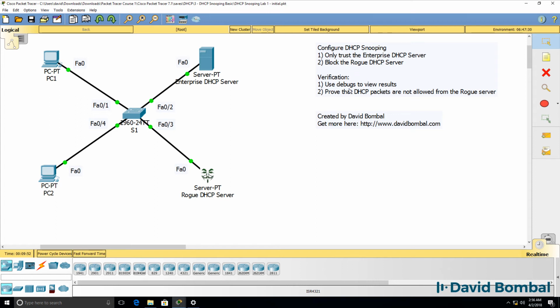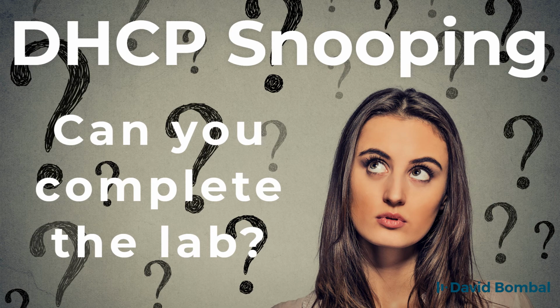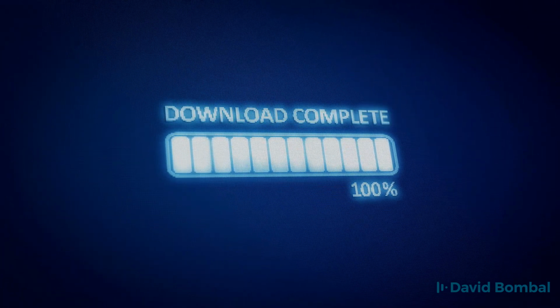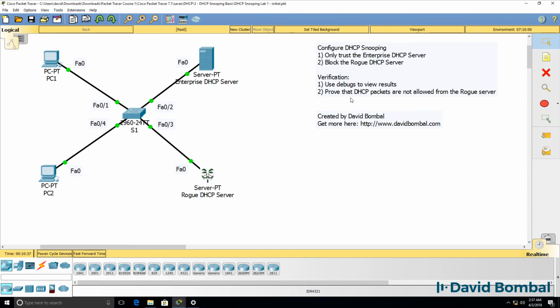For verification, use debugs to view the results and prove that DHCP packets are not allowed from the rogue DHCP server. In other words, use simulation mode to prove that DHCP offers and other messages from the DHCP rogue server are blocked by the switch. So can you configure DHCP snooping? Download the Packet Tracer file and see if you can complete this lab yourself. Otherwise, watch the next video where I complete the lab.